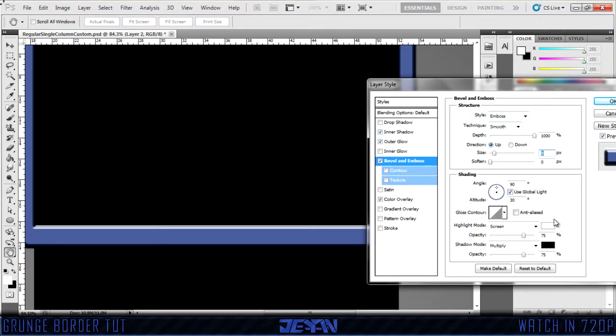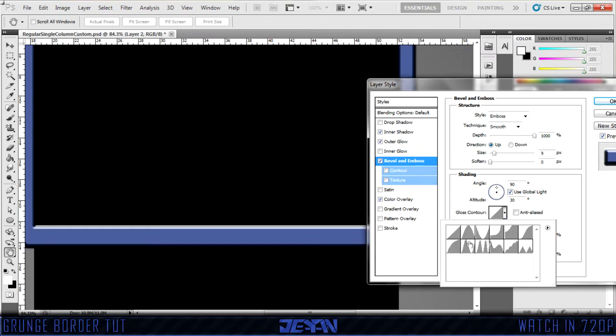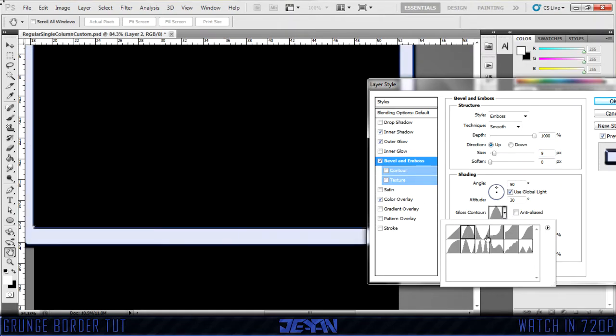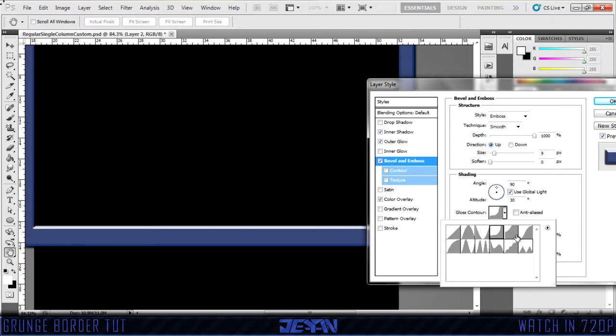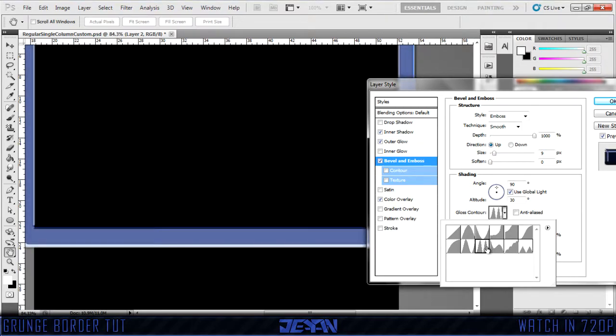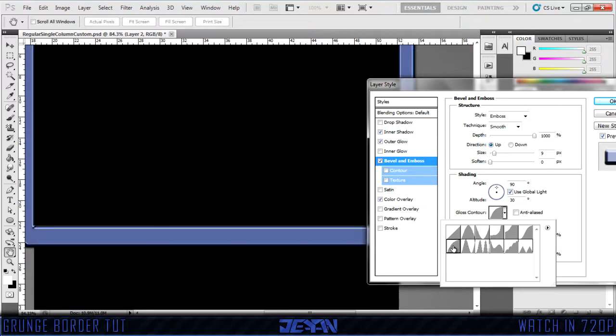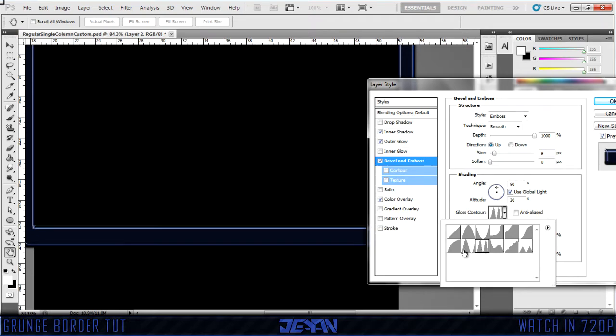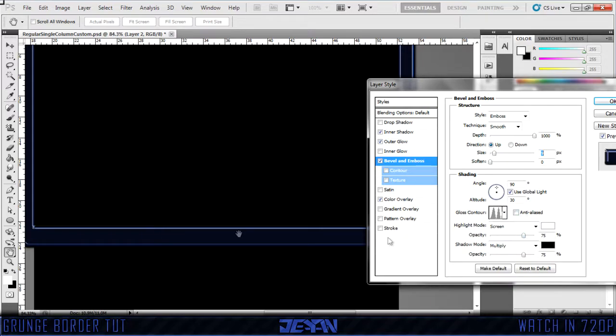Leave all the settings the way they are, and maybe just change up the gloss contour. You can always play around with these, whichever one looks best for you. I'm going to tell you my personal preference. For now, I think I'm going to choose ring double. Yeah, I'm going to choose this one. I don't really like how there's too much white on it, so I'm going to decrease the opacity just a bit, so it's a little bit less visible.